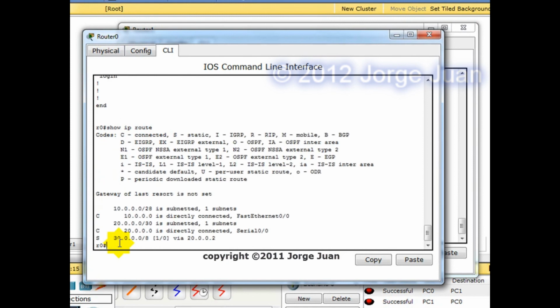show IP route, we can see we're directly connected to the 10 dot network and the 20 dot network, and we have a static route to the 30 dot network. And this concludes the presentation on how to configure a static route.